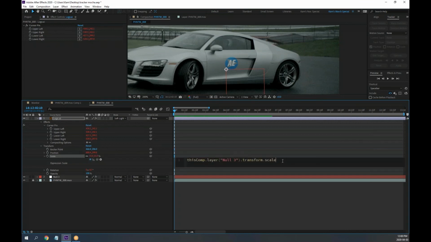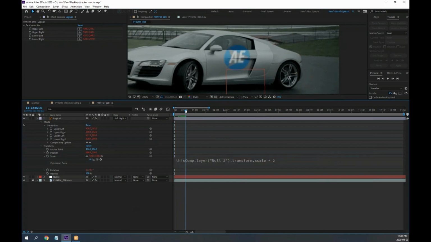I write the code in there. I say, you know what? Multiply the scale. If I'm looking for times 2, this means you scale the number by twice. Now the logo is twice the size, because whatever number comes to it, I just multiply it by 2.